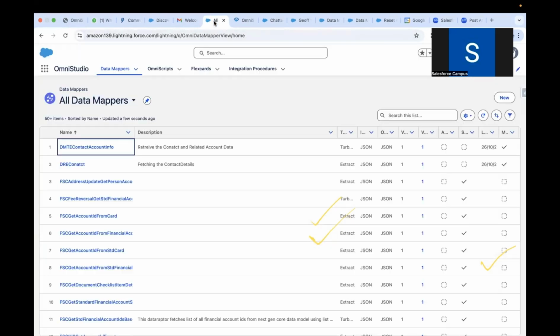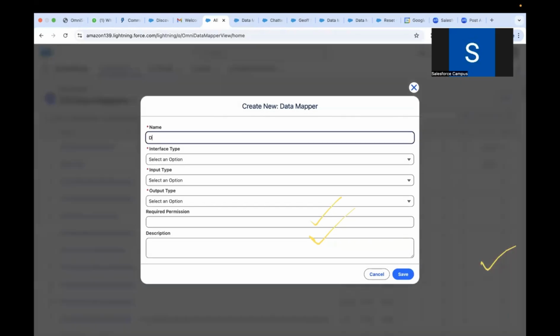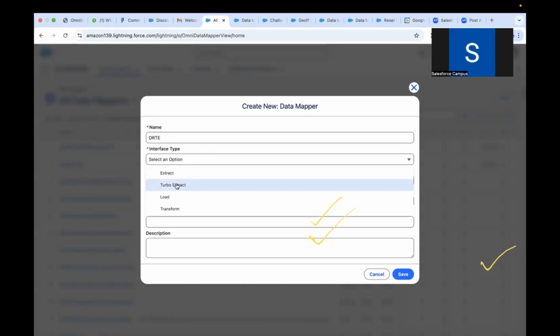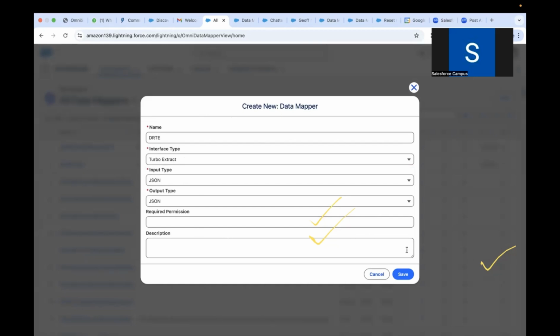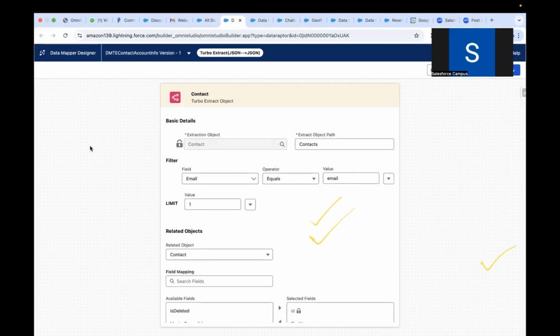If you want to create the Data Raptor Turbo Extract, click on New, and select Data Raptor Turbo Extract. You can give the name, give the interface type as Turbo Extract JSON, and you have to save it. Whatever name you want, like contact info fetch, you have to give it. When you click save, it will create like this, and it will look like this, the Turbo Extract, contact Turbo Extract object.